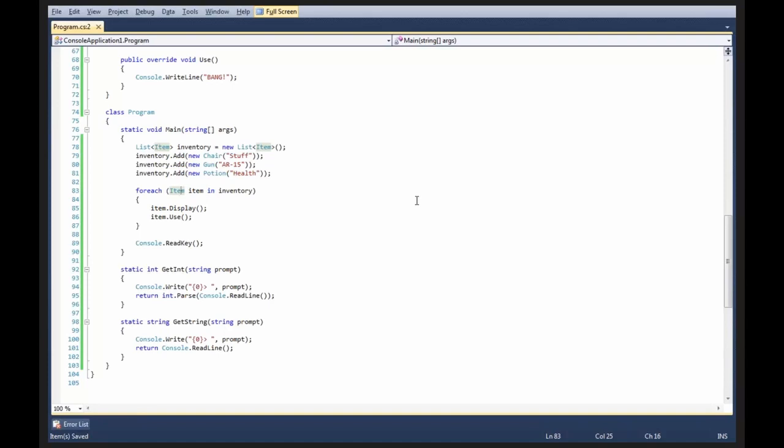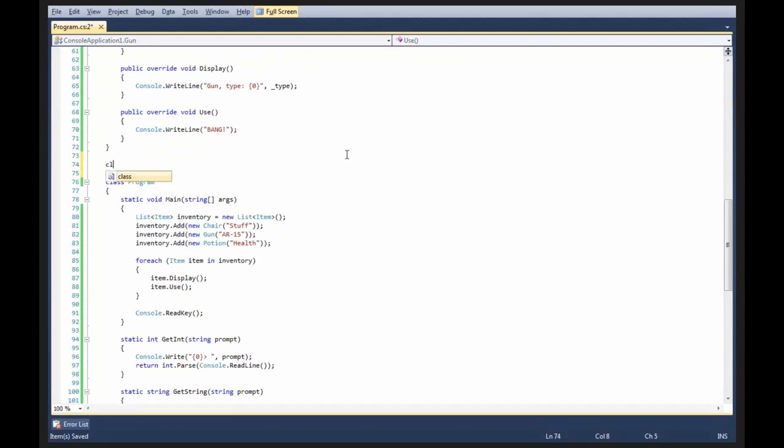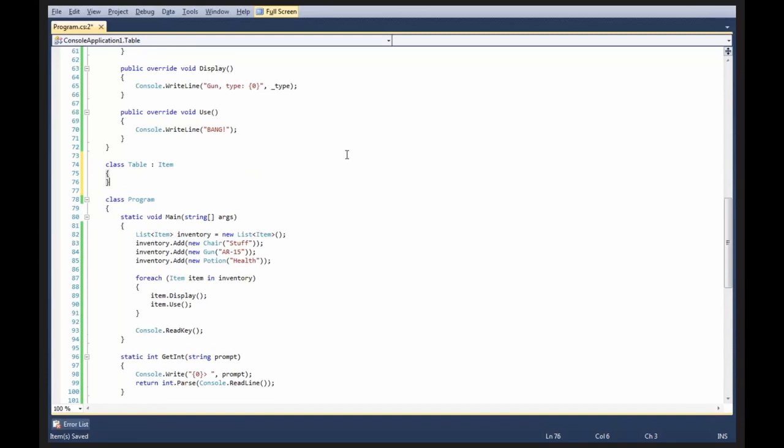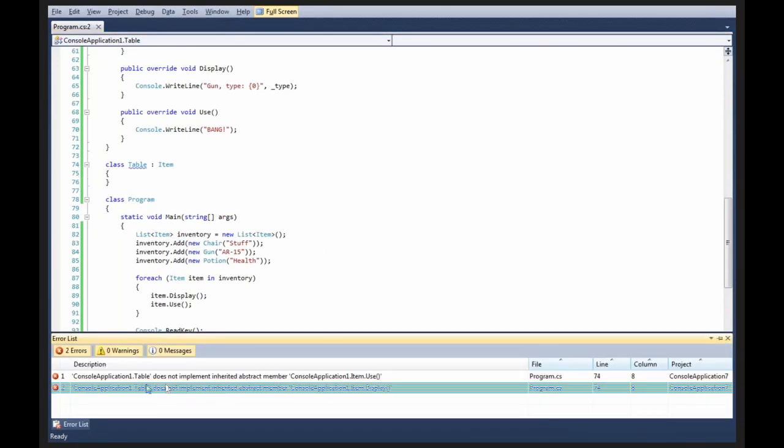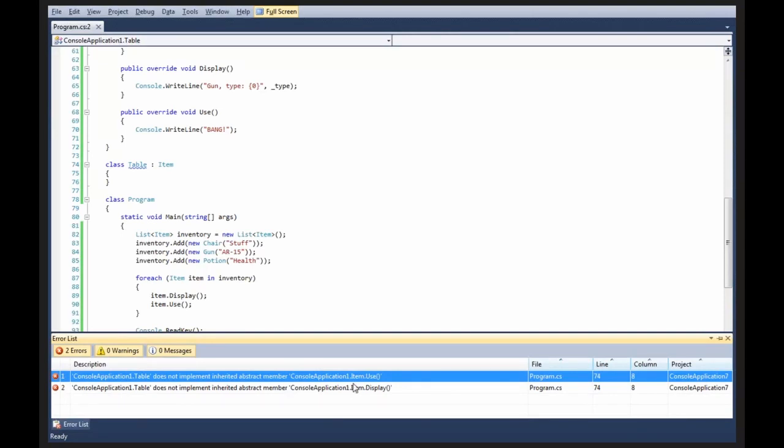You're guaranteeing that whoever uses your potion class, for instance, must then, say somebody else decides to create another item, a table class. If you go to create a table class and inherit that from item, it will tell you, okay, this table has to have display and use. So if I try to compile this, we'll get: table does not implement inherited abstract member, use and display.